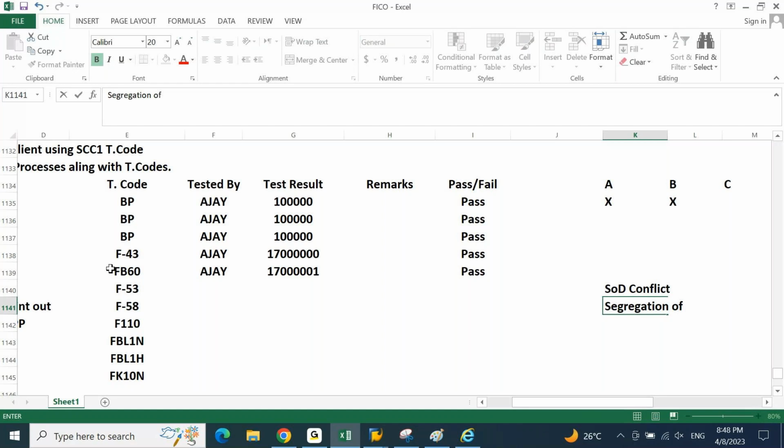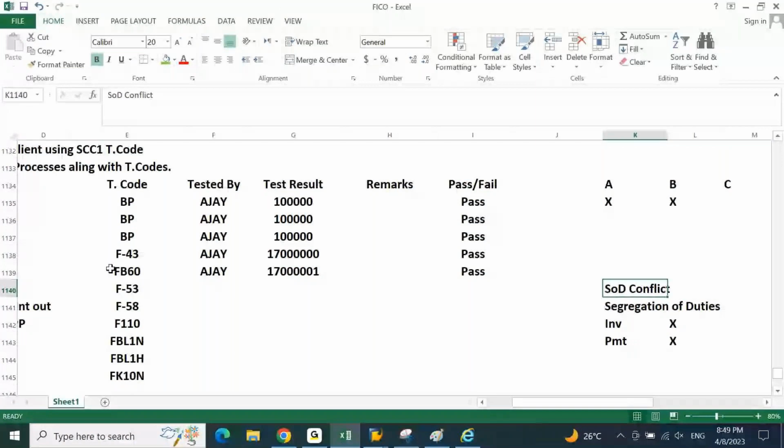Segregation of duties. Now, I am supposed to create an invoice. Am I supposed to create payment? No, right? If I have invoice and if I also have payment, then there is a SOD conflict. This is not correct. I'm not supposed to get authorization for both. Now, if somebody asks you in your interview what is SOD conflict, you must be in a position to tell at least one line, at least the definition of it.